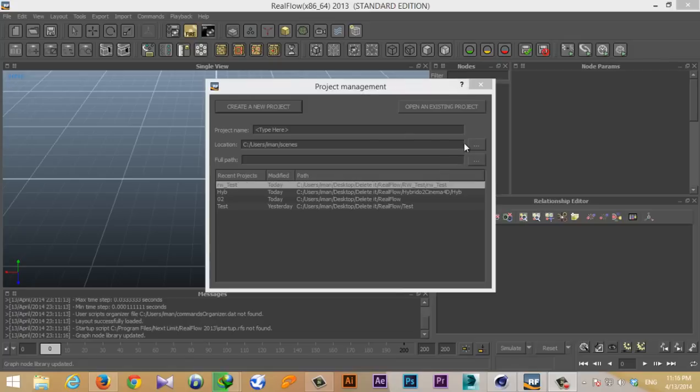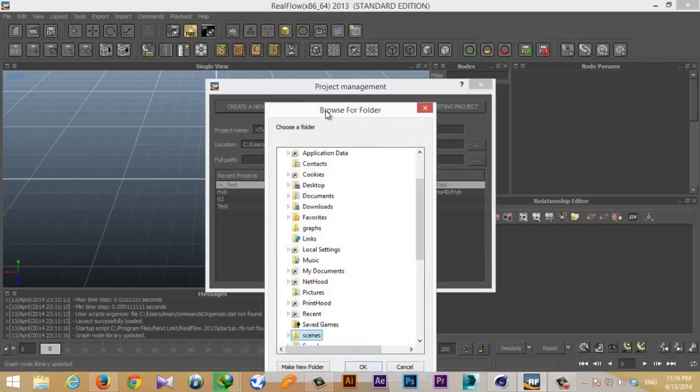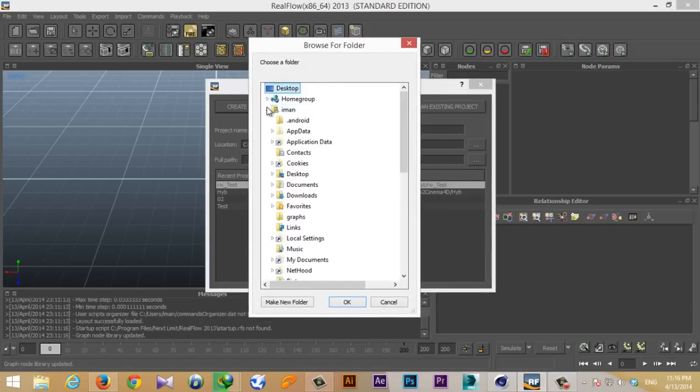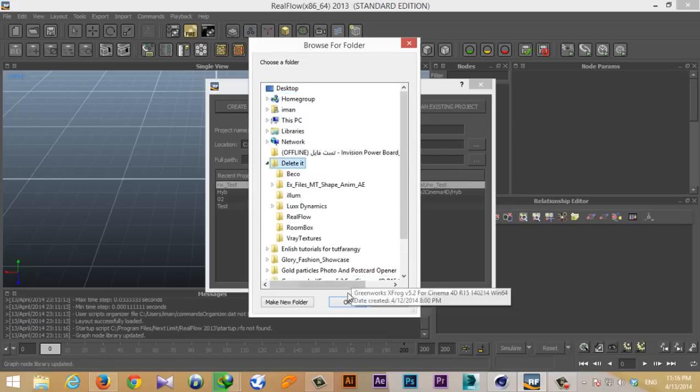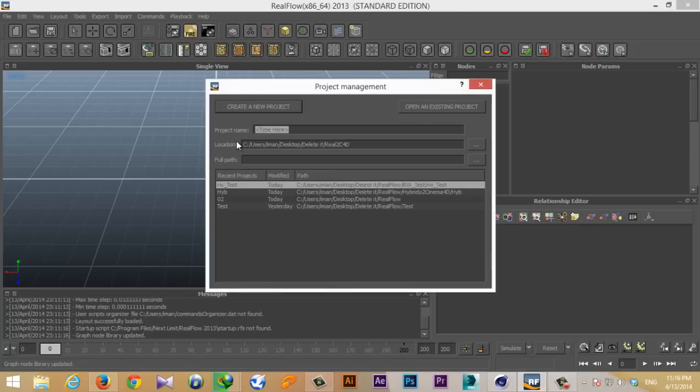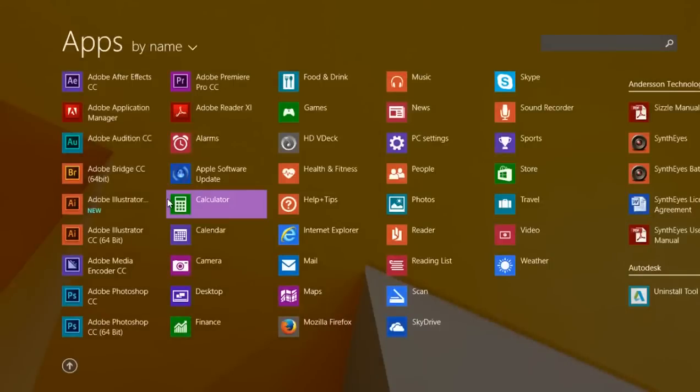Let me just set up a project file here on RealFlow, and let's do that quickly. Just desktop, I've got a folder here, I think. Delete it, and let's create a new folder and name it R2C4D, something like that. I'm gonna hit OK and name it the same thing. Sorry, I'm just arranging these wires here. Okay, so R2C4D, and create a new project. There we go.